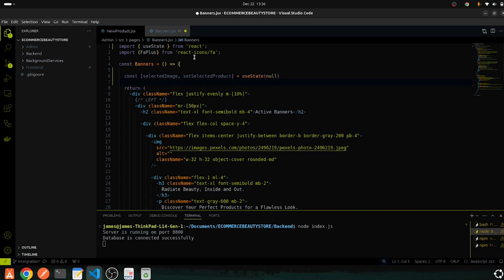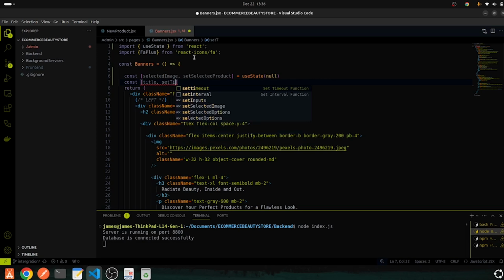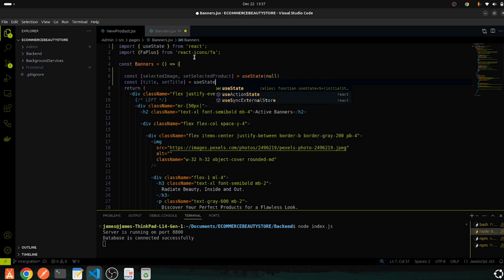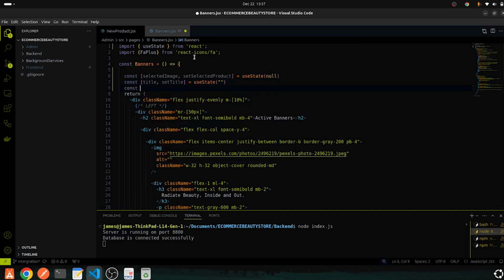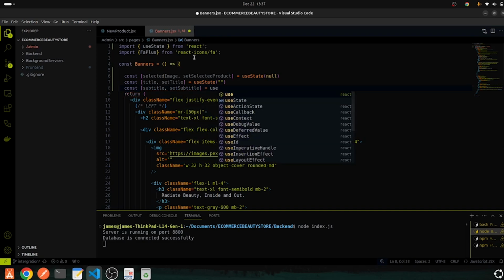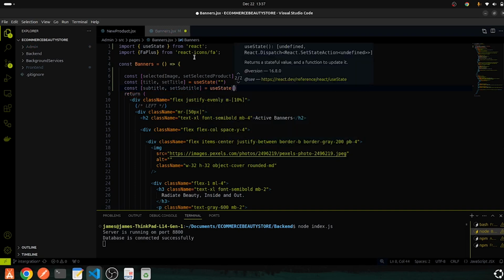Also here I can have other things, for example the title, which will handle the title of the banner. This one will be set title, using useState, and first of all it will be just an empty string. We also need another one, which is subtitle, and this one is setSubtitle, like that. Here we also have an empty string, like that.